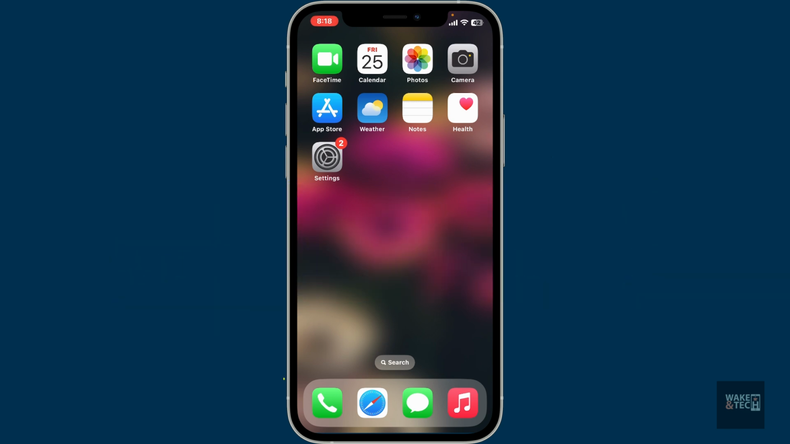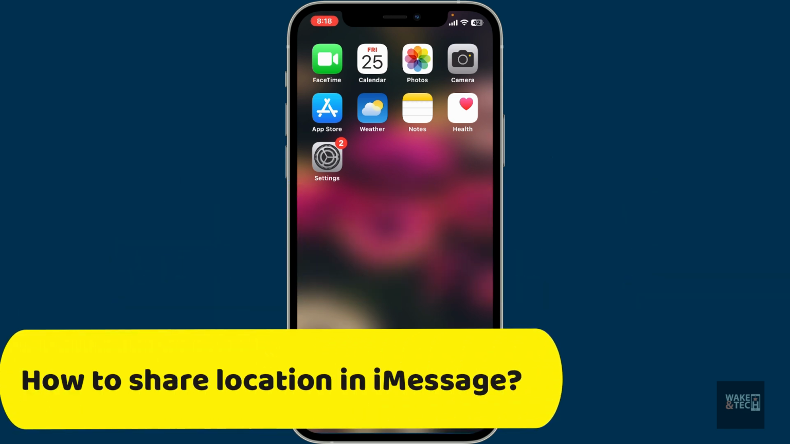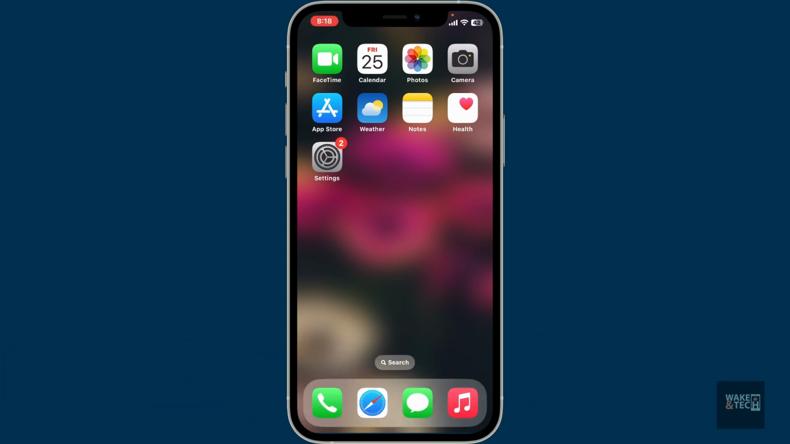Today in this video, I'm going to show you how to share location in iMessage. If you want to let friends or family know exactly where you are, all while keeping your privacy safe, you can easily share your location in iMessage.